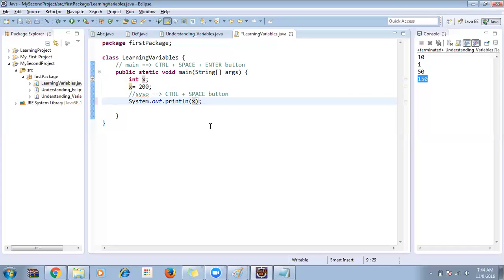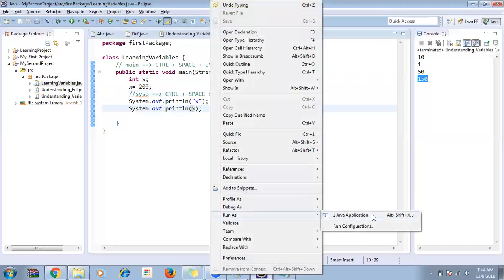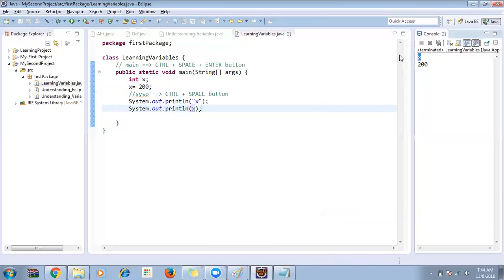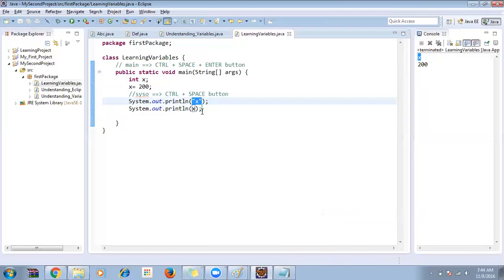Same thing if I give x in double quotes, what will happen right now? Only x will be printed. So I'll just have both. Run as Java application. For the one in double quotes, x is printed. This one is 200.